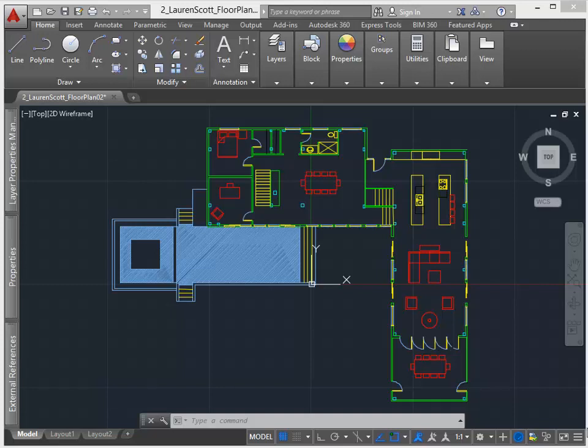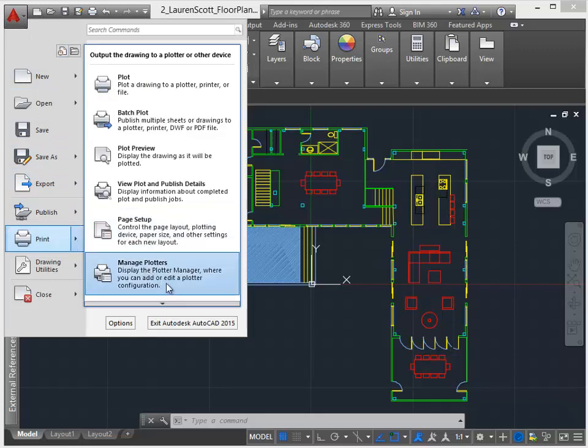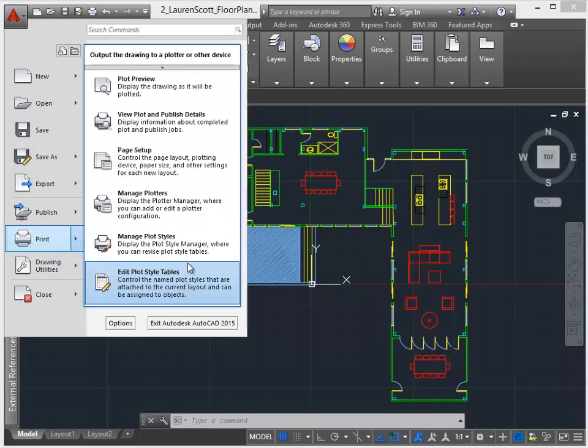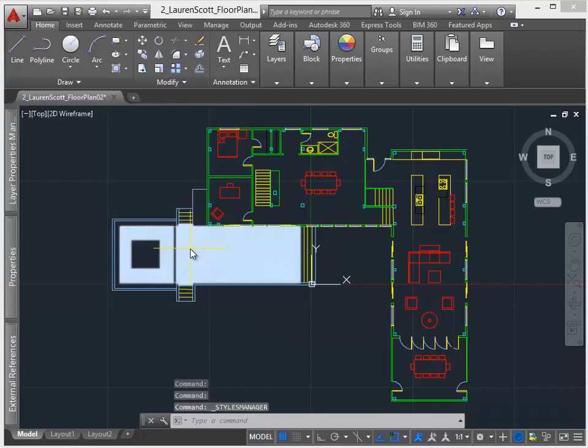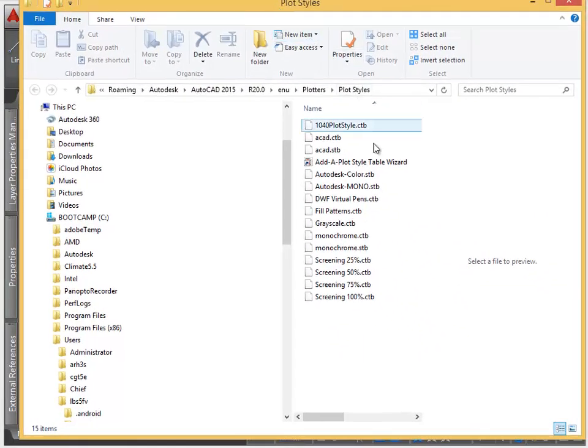To install your CTB file, go to the main menu, scroll down to Print, then down to Manage Plot Styles. It will open up a folder in which your different plot style options are available. Copy and paste the provided CTB into this folder. The file will then be available to you to select when you are ready to print.